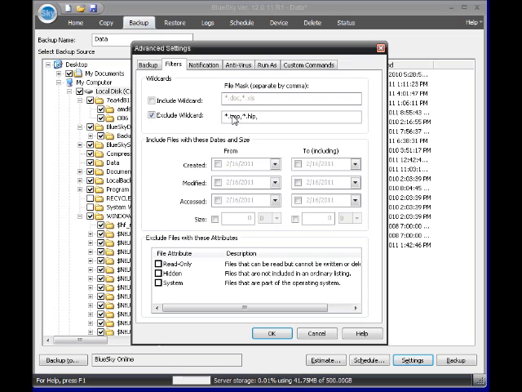TMP files are something that may be created on the internet, like cookies and things of that nature. You don't need to back those up. They simply waste space, they waste resources, and the exclude file mask boxes here can let you do just that. The format is asterisk, dot, and then the file extension, separated by a comma. And you can put any number of these in here.